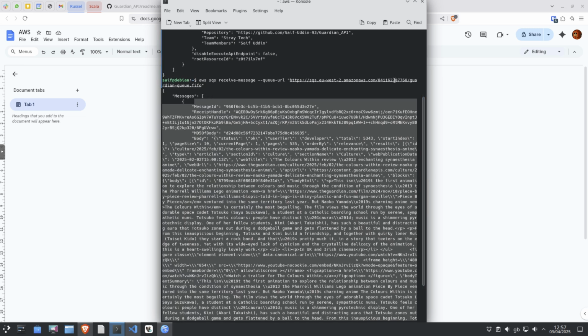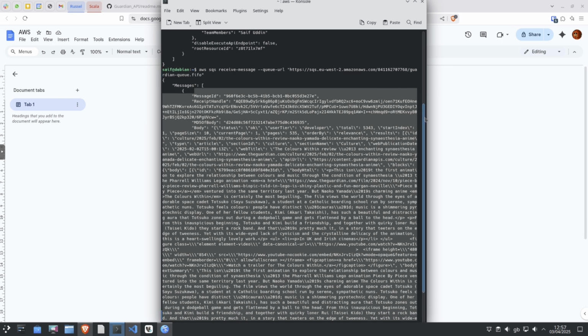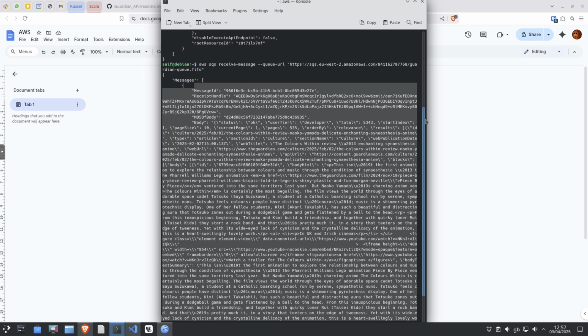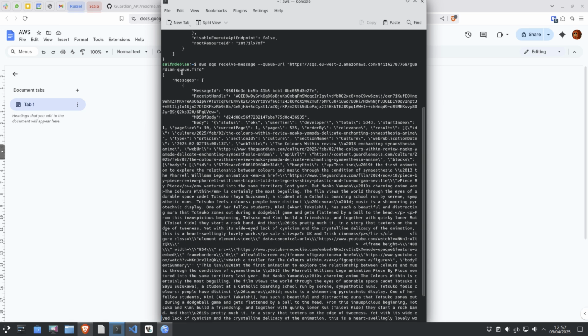So that's the Guardian queue. FIFO is first in, first out. It's just a type of queue. It prioritizes messages that come in first to leave first. So the message ID, this is what's in here from the body, from this key. This is what is containing the articles from the Guardian's API.